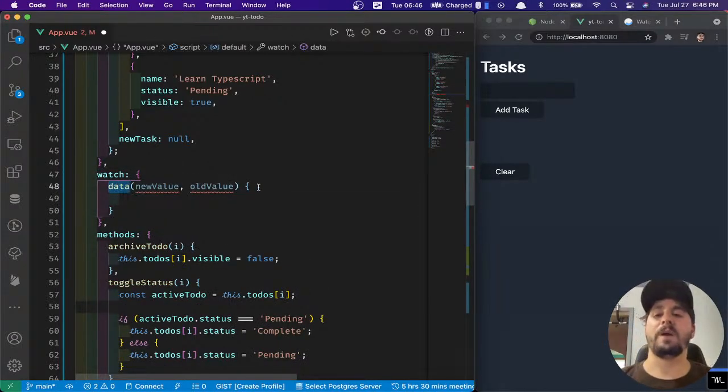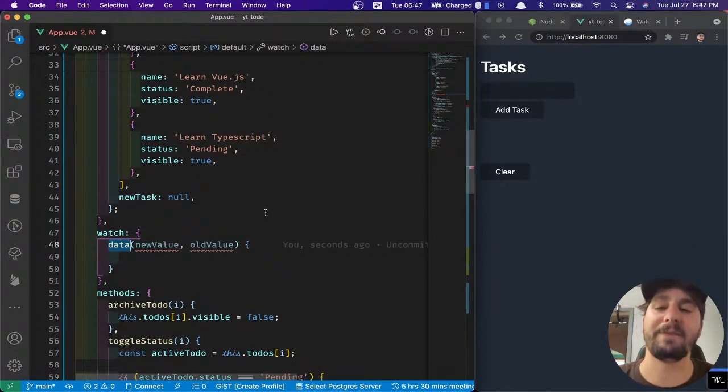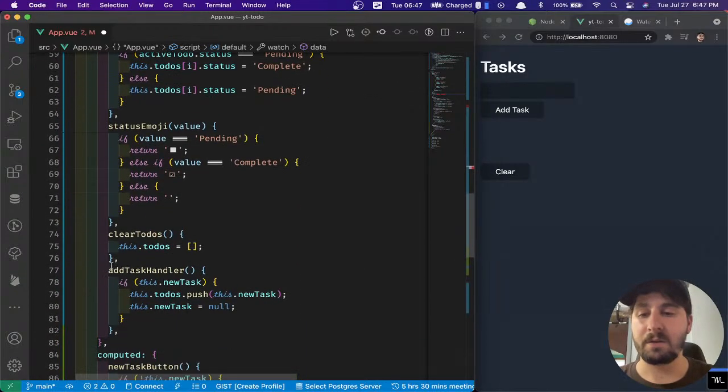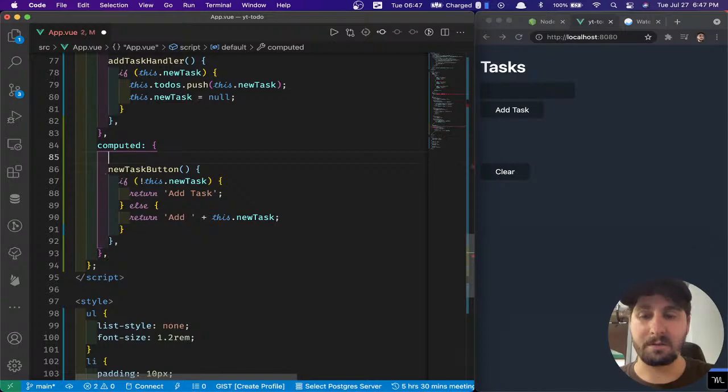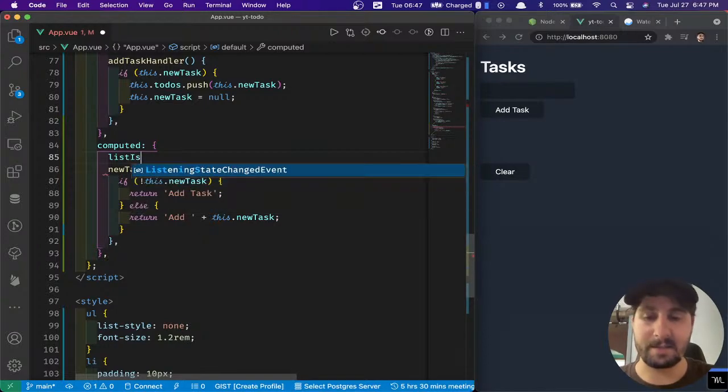Now, what you're going to do is make the name of this, I guess you would call it a method, but you want to make the name of the watcher match the name of the variable that you're looking for. So let's change this. Let's create a variable called list is empty, and it's going to have a Boolean output, and we'll make it a computed property. So let's go down to the computed properties and say list is empty.